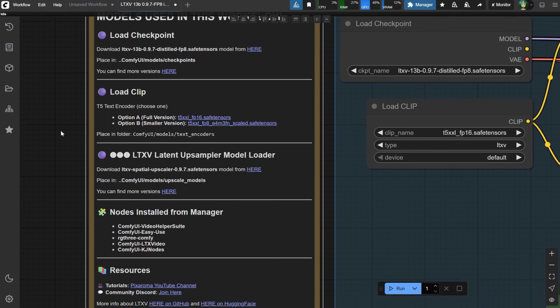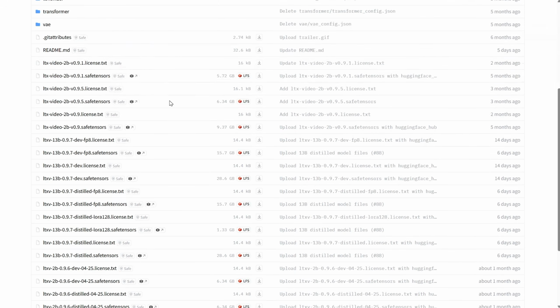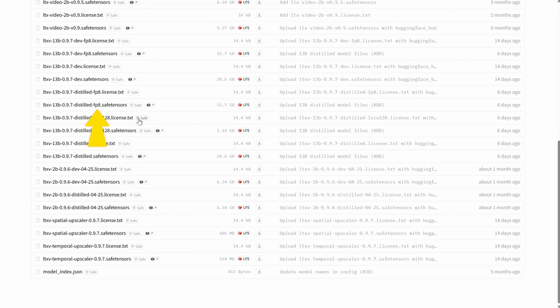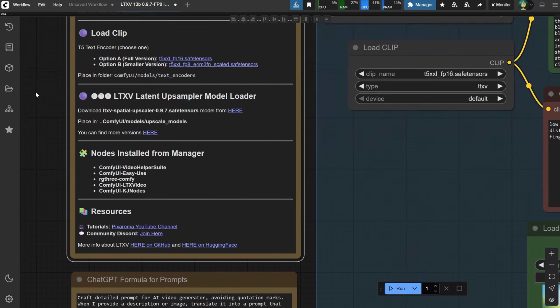If you want to find more versions of the main model, you can click here and check the different versions they offer. I used this one because the others were too big for me. You can also try the non-distilled version like this one, but you'll need a different workflow for that. They provide a few workflow recommendations on their page. Once you have all the models installed, you can move on to the next step, custom nodes.